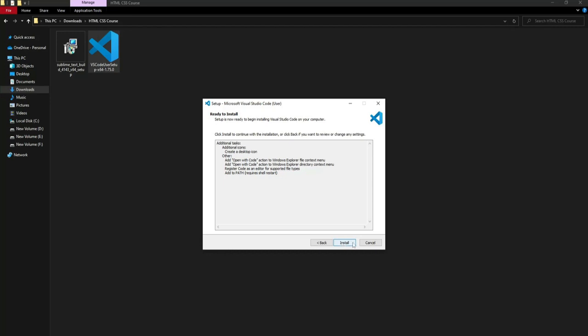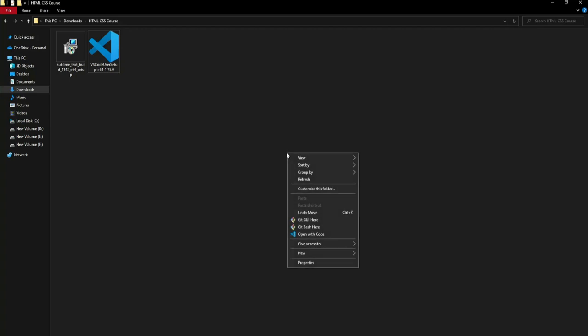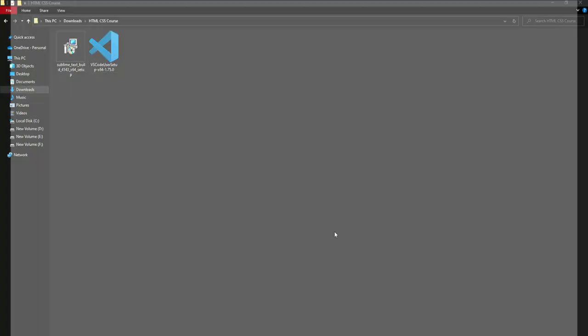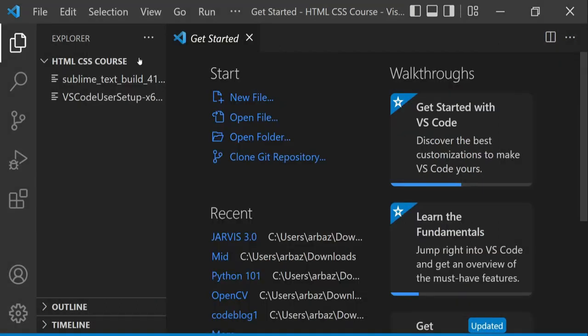Once the installation is completed, whenever you right click in any of the folder, you will get an option to open with code. So you can see here is an option to open with code. If we click on that, it will open the VS Code inside this particular folder. It will ask us to authorize this particular folder. So we will just click on yes, I trust the author, and after that it will open the VS Code inside that particular folder.